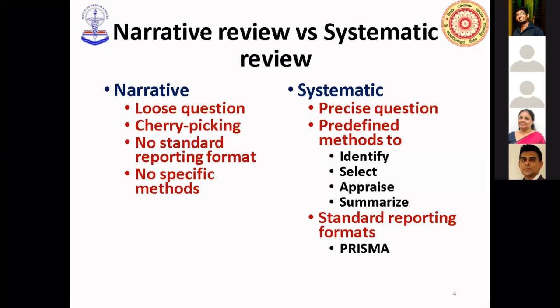But when people write narrative reviews, quite more often than not, this includes a lot of cherry-picking on the part of the author, so that evidence that supports the hypothesis they favor is preferentially included in the review. In addition, there is quite often no standard reporting format for narrative reviews. There are also no clearly specified methods for identifying, selecting, and validating the information included in narrative reviews. And narrative reviews may not necessarily include all available evidence on a given topic.